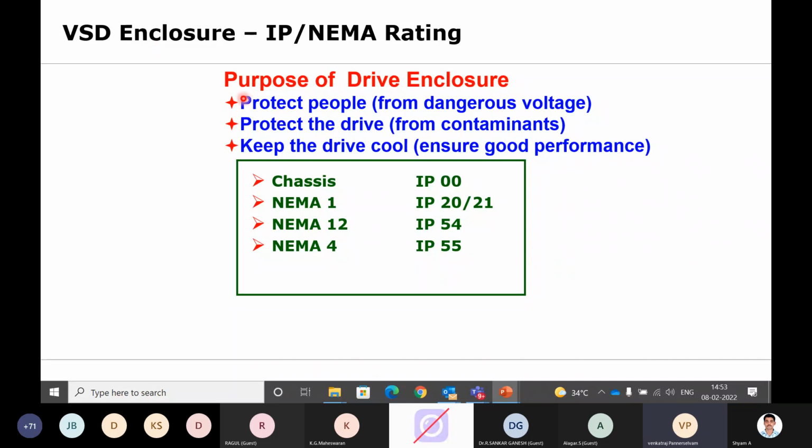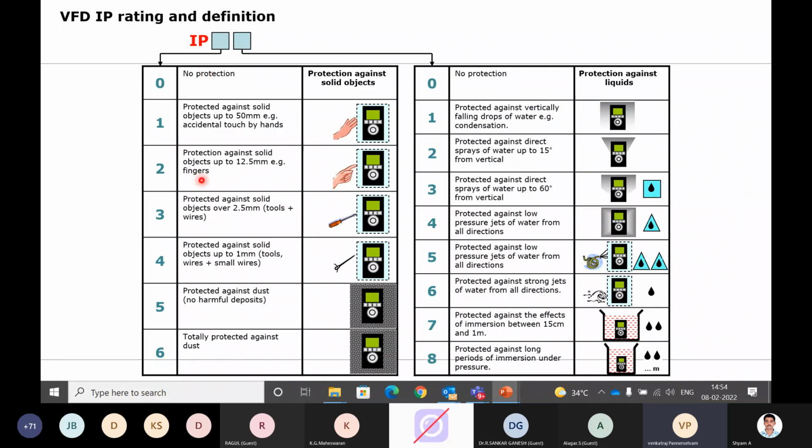Why we need to consider the importance of drive enclosure is to protect people from dangerous voltage. Because what happens if you select IP00, then there is no protection from any solid or liquid, and people may touch it, and it leads to a lot of dangerous things happening at the site. So we need to see the different chassis and NEMA protections available in the market. You can see clearly in this slide.